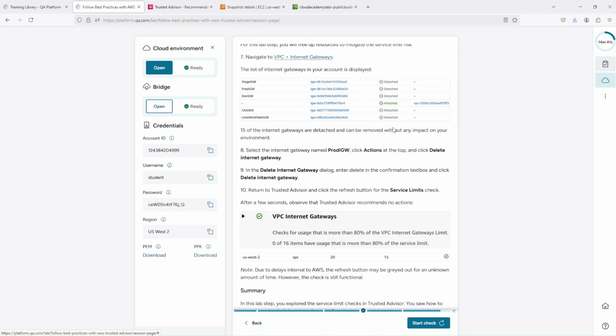Select the Internet Gateway named Prod IGW. Click Actions at the top and click Delete Internet Gateway. In the Delete Internet Gateway dialog, enter Delete in the confirmation text box and click Delete Internet Gateway. Return to Trusted Advisor and click the refresh button for the service limits check.